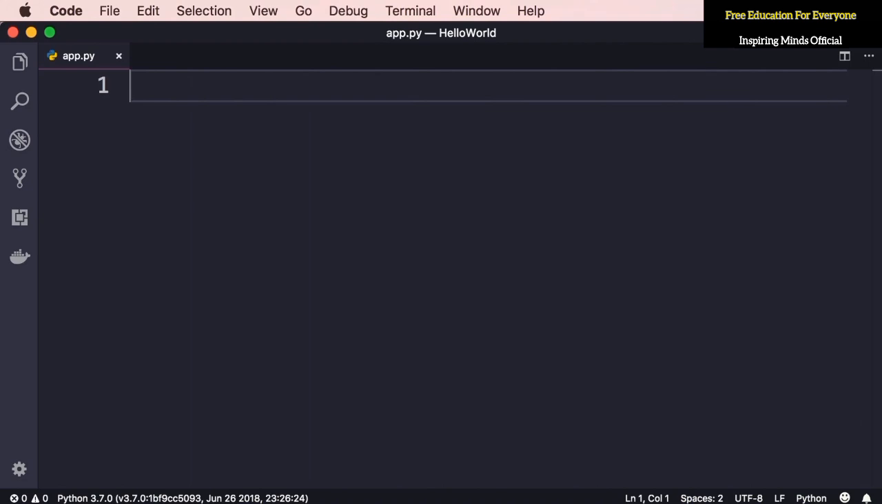In this lecture, I'm going to show you linting in action. So let's start by writing some invalid code like this. Print, space, with no parentheses, and then hello world. Earlier I told you that print is a built-in function, and whenever you want to use or call a function, you should always use parentheses.